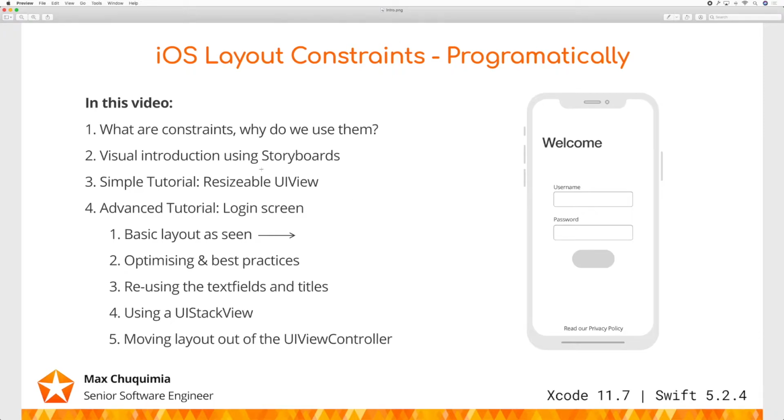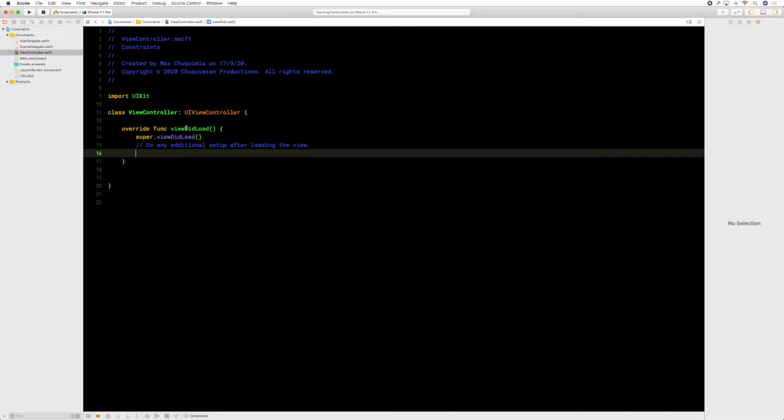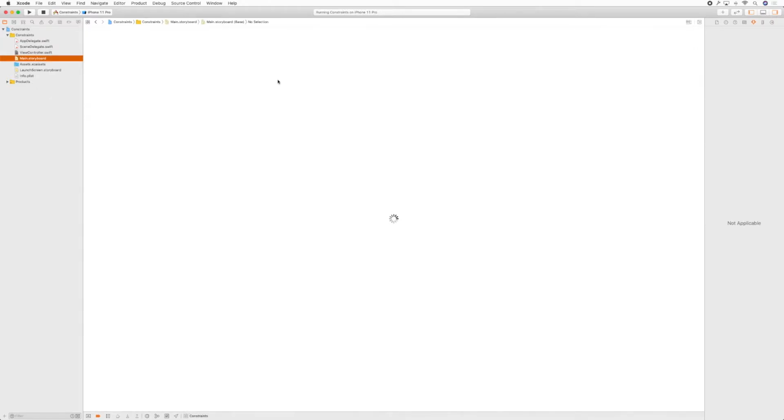Okay, so just to see how they look, let's build some constraints in Storyboard. In Storyboards, because you kind of need to learn to visualize them in your head as you're writing them, and Storyboards is a great visual way of doing that. So we've got our storyboard.